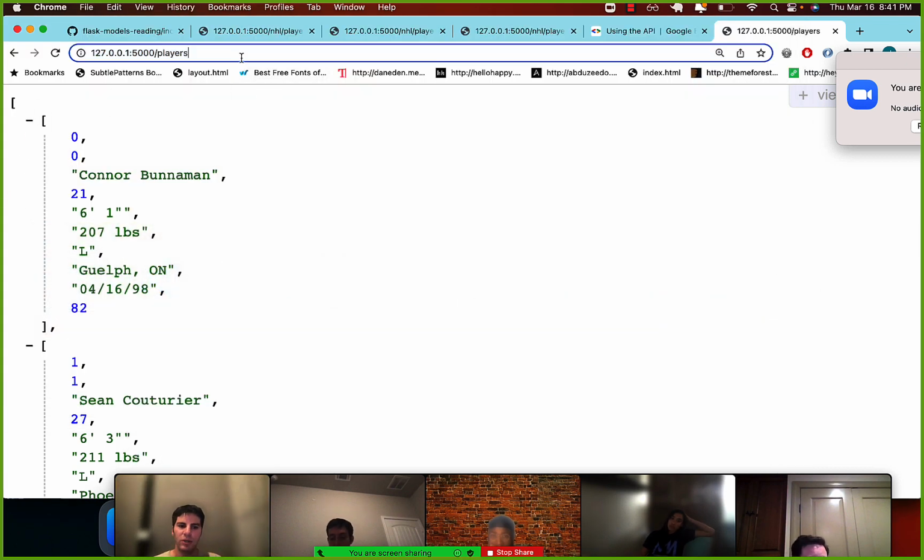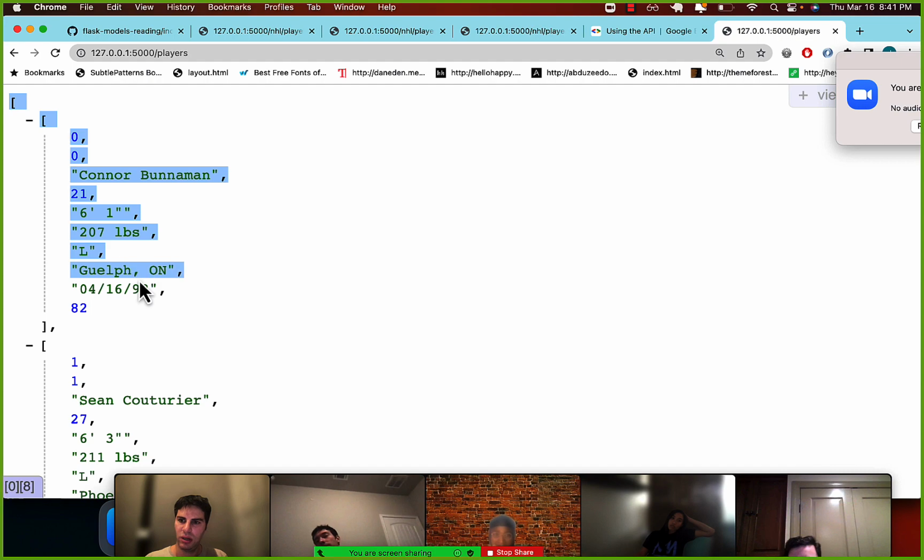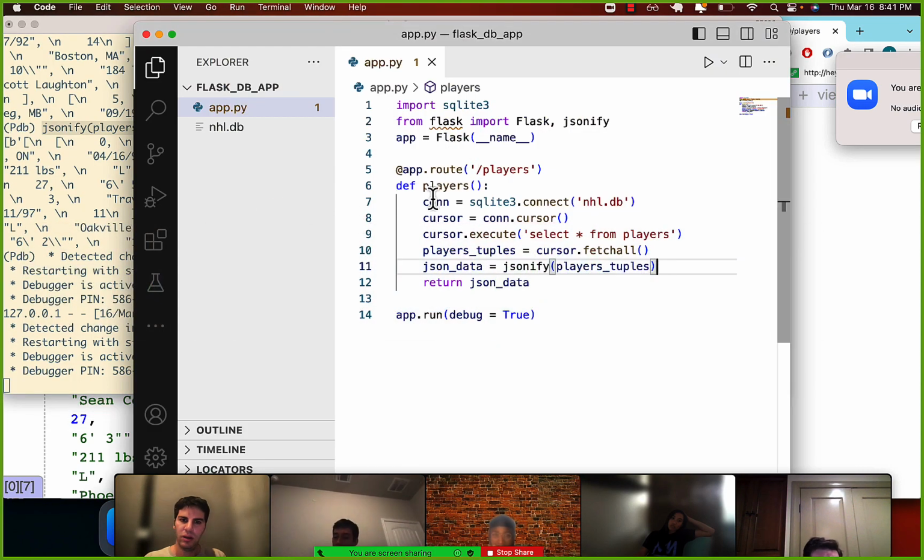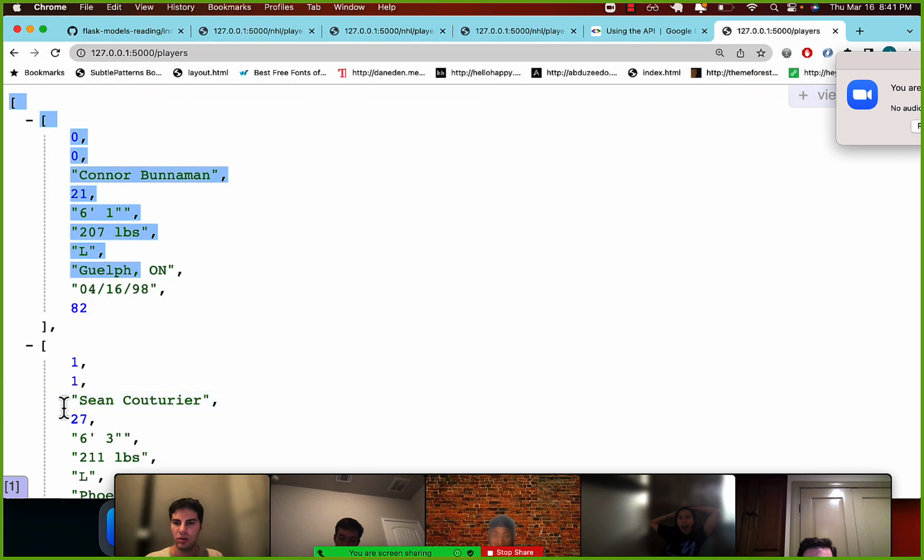So think about what's occurring. We're going to /players. We are then connecting to our database, going to our database, and now fetching data, right? Getting that data back, and then sending that data back to the user.